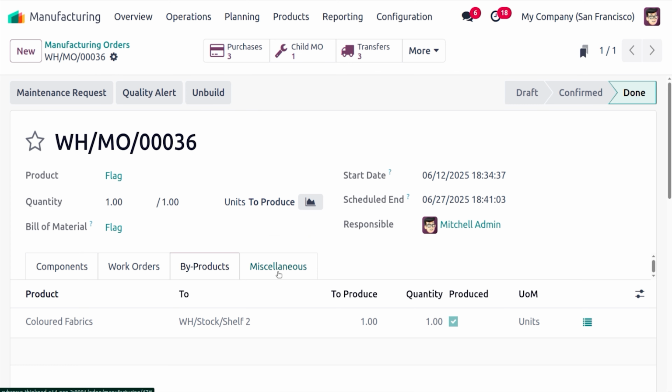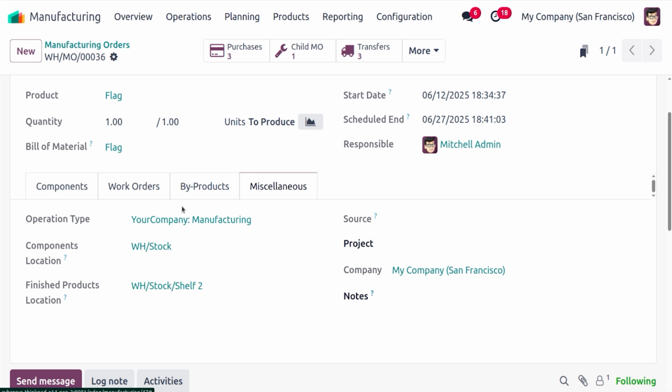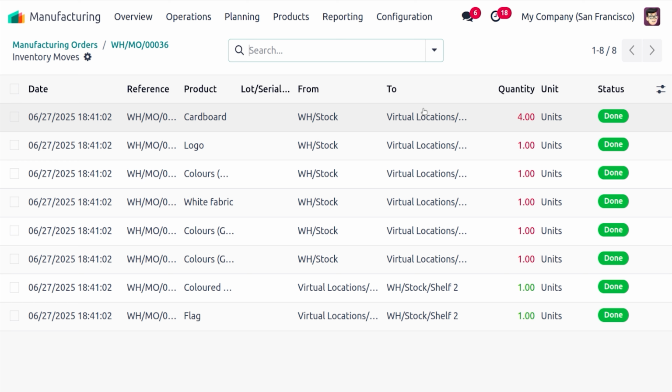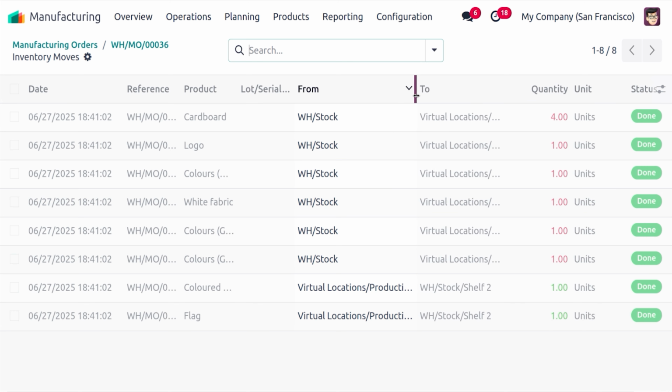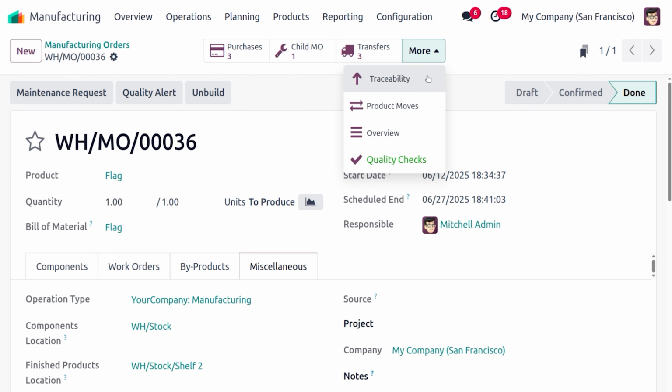Here we can see the location is changed just because we changed the finished goods location to shelf 2. That's why the traceability is shown like that. And while checking the product movement, here we can see each of the product movements, like the cardboard boxes moved from stock to virtual location production, like that. And here we can see the colored fabric and flag, which are moved from the virtual production location to the shelf 2 location. And the next one is overview.